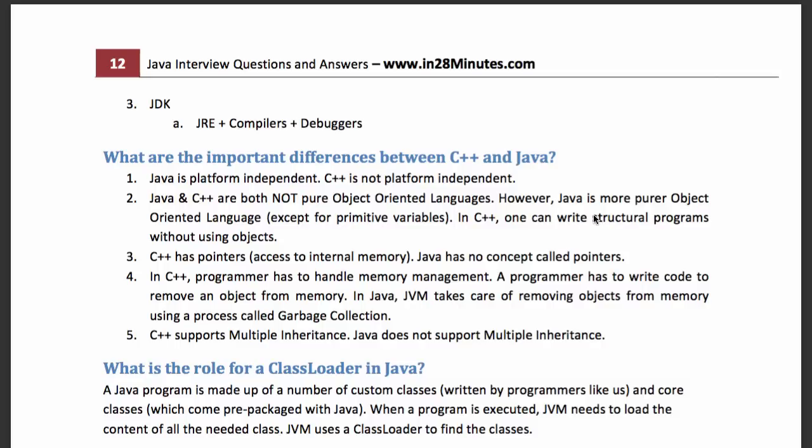The other main difference is the fact that C++ has pointers, and pointers provide you a way to access the values present in memory, which could be a security problem in certain situations. Java has no concept called pointers. On the same lines, in C++ you have to allocate memory. The programmer is responsible for allocating memory, deallocating memory, and things like that. In Java, no such thing. All that you need to say is new object, and that's it. When the object goes out of scope, garbage collection kicks in and takes the object out of memory.